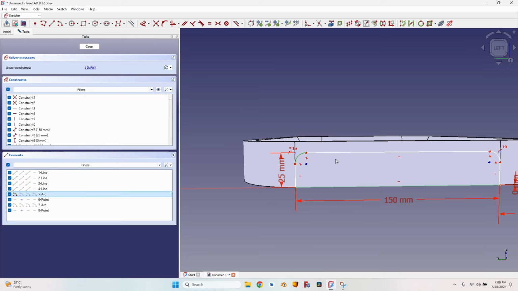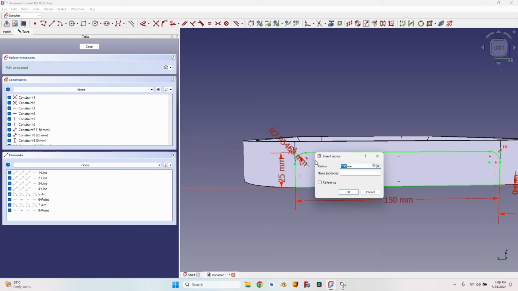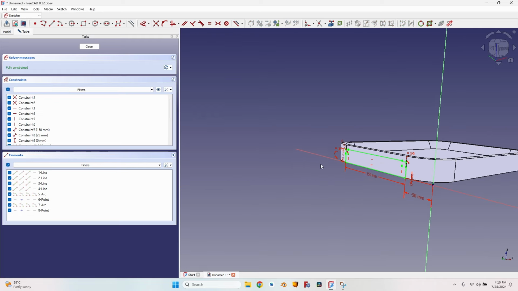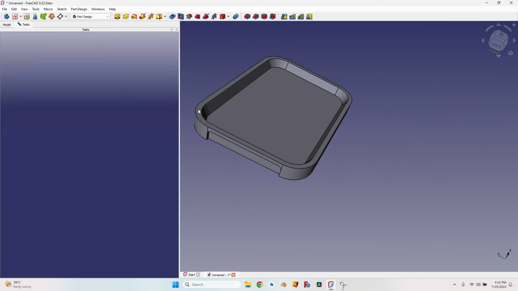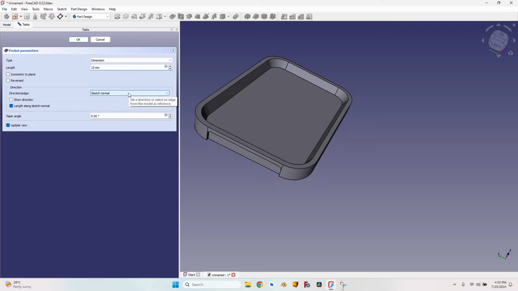Let's give them a radius, press K and then S. I will use a cutter head with a diameter of 15.9 millimeters, so I will give it a radius of 7.95 millimeters. And now everything is defined. I can close this sketch, and I will make a pocket of 15 millimeters.